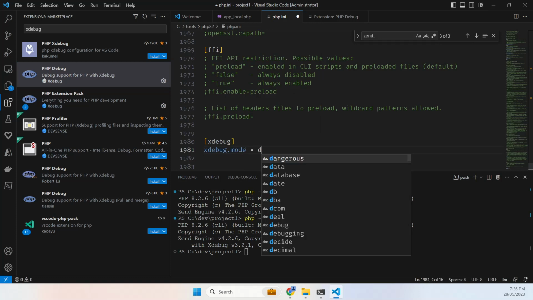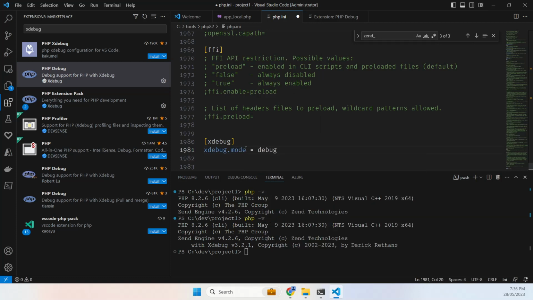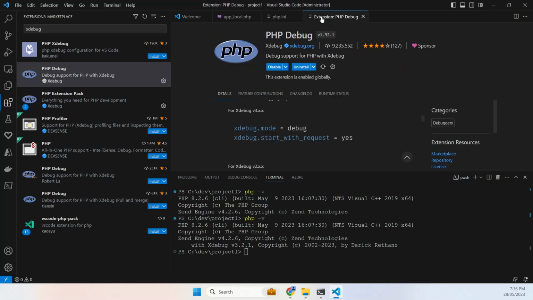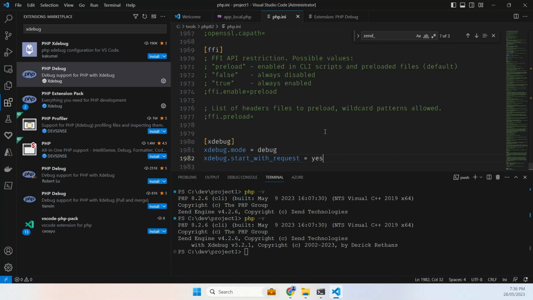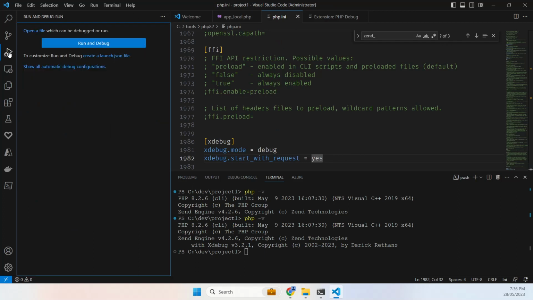We can say xdebug.mode is debug, xdebug.start_with_request equals yes. Let's just make sure that's correct. xdebug.start_with_request. Very good. So that should be enough to get started with debugging. Let's see if we can do that. Now, at the moment, it doesn't have any options that we need, so we want to create a launch.json.